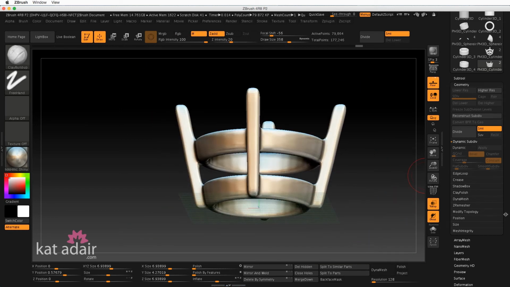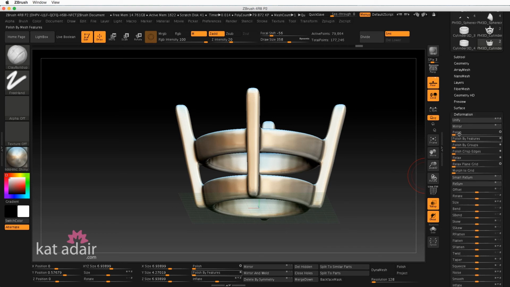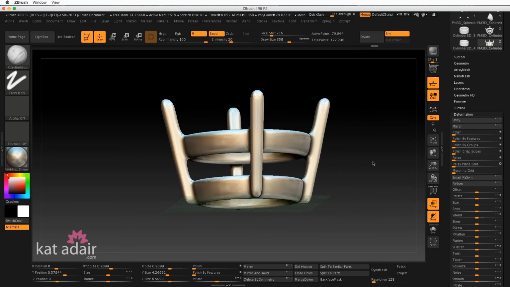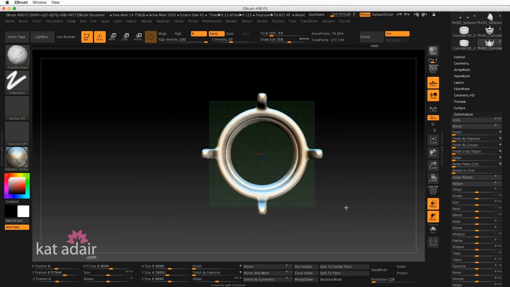Or we can switch down to the deformation palette down here and look for polish. If you see polish, it has a little O right here. We want to toggle that and make that a white dot. And then you can click and drag this over several times just until it smooths it out nicely. And that's looking pretty good. So there's a basket setting.